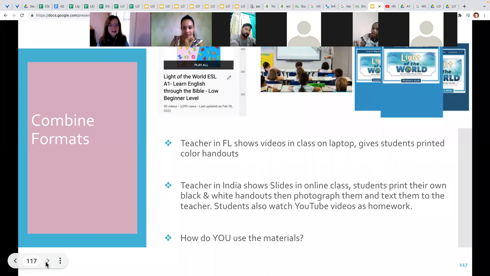Another teacher in India, so we've got a teacher in India, but she teaches online with a bunch of students in Brazil. She shows slides or PowerPoint in the online class, and then the students print their own black and white handouts to do their work on. Then they take pictures of them and send them to the teacher via WhatsApp. They've got a WhatsApp group where everybody submits their homework. And the students also watch the YouTube videos as homework so they can hear that narration.